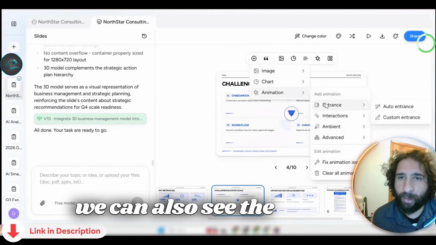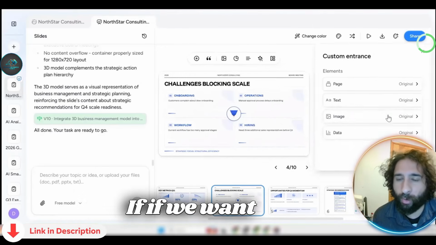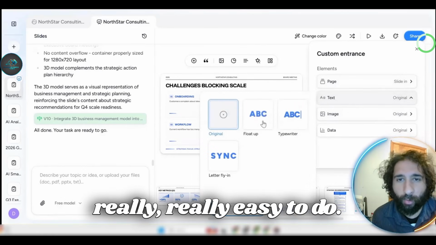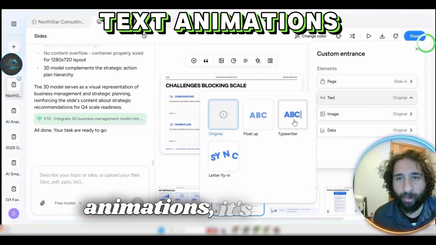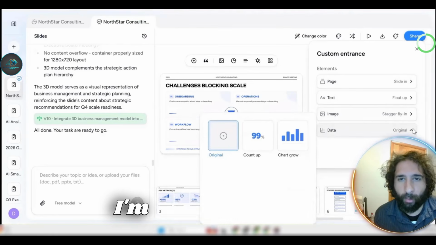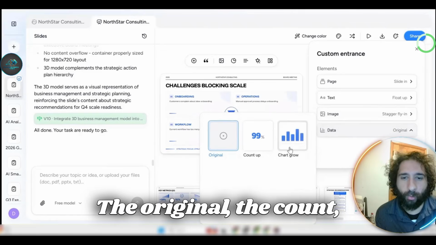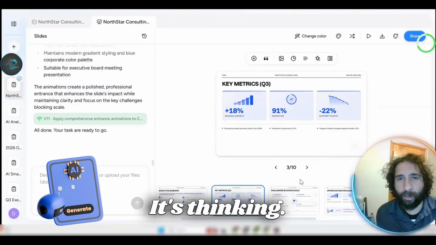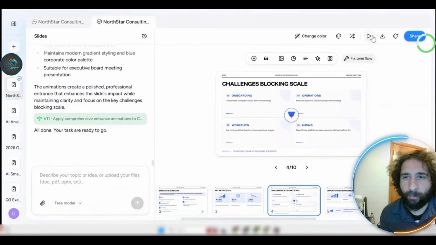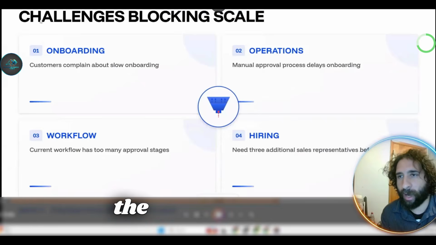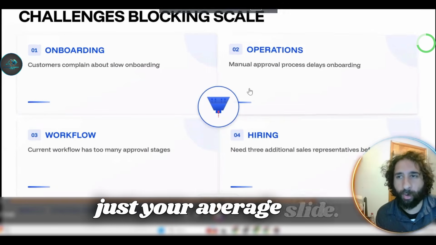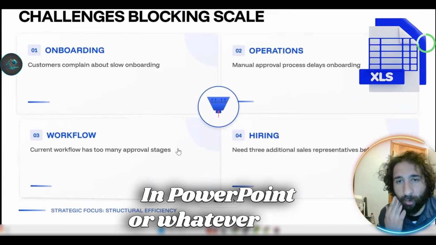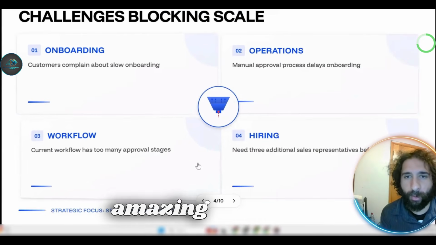We can also see the inserts, the entrance, if we want to do a custom entrance, how that would work. It makes it really easy to do. If I want to add text animations, it's possible. Even the data right here, I'm going to do that. The original, the count, the chart glow, and then I'll just go ahead and generate. Now it's working, it's thinking, and we're having a look here. The onboarding, the operations, the hiring, this isn't just your average slide. This isn't just your average thing in PowerPoint or whatever it is. This looks absolutely amazing right here.